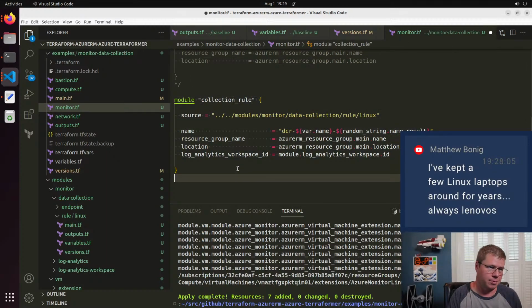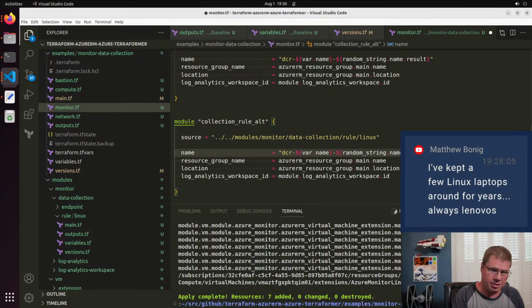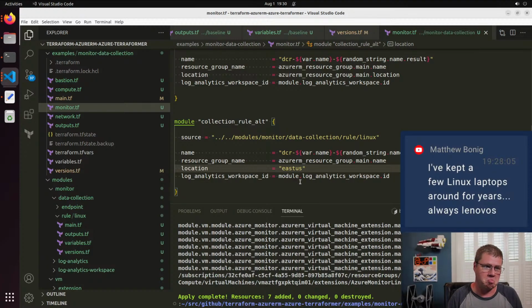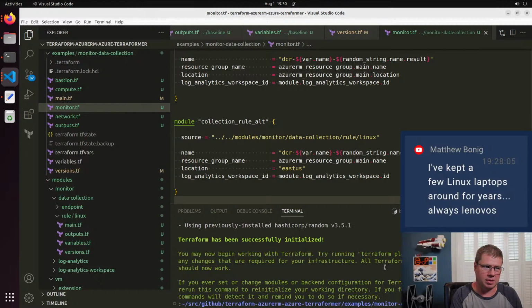Let me just, for shits and giggles, set up an alternative data collection rule here. I'm going to call this East US, and I'm going to change the location. It's going to go in the same resource group. We're going to try and dump it into the same Log Analytics workspace. I may have to do something about that. Oh gosh. Should be. That's interesting.